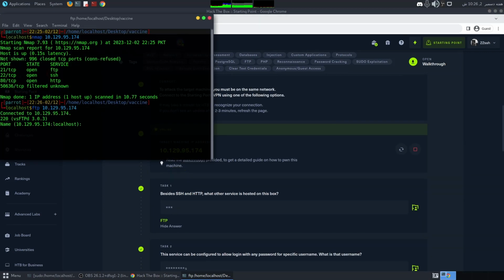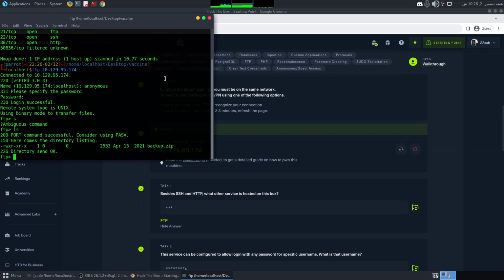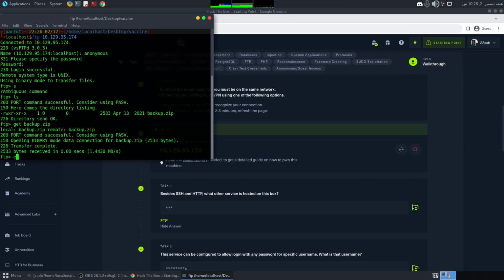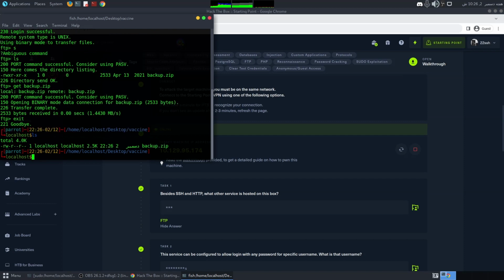So let me just try it. Anonymous, any password, and yeah, we are in. So I can try ls. We have one file here, backup.zip. I can download it, and exit. Let me just see if we have it with ls. We have the backup.zip, so I can try to unzip it.